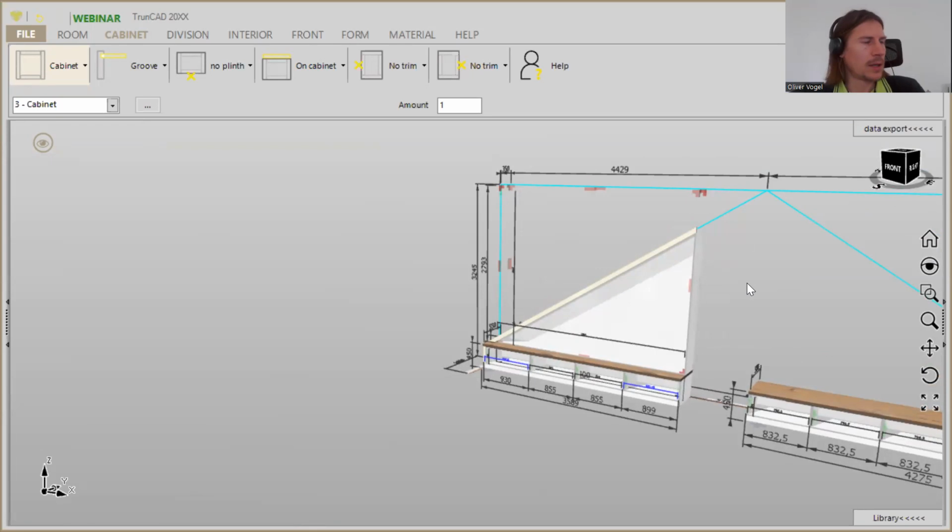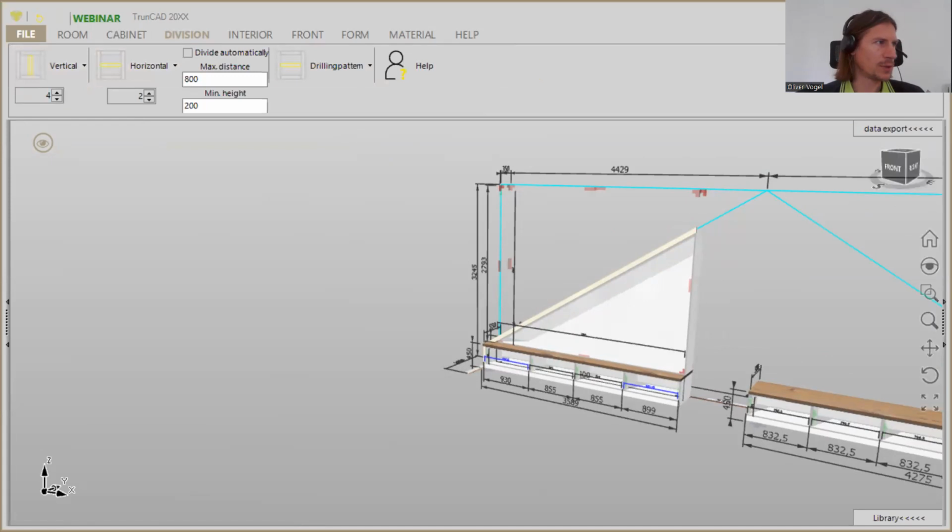All right. Now we have set up our cabinet so far. Trim on left and right we don't need. And now we are going to the division tab, and here we have two verticals.